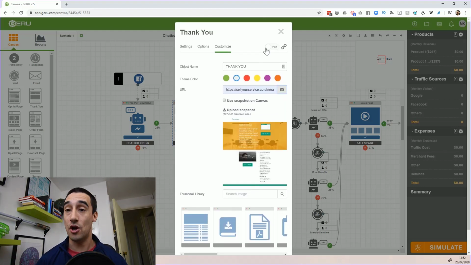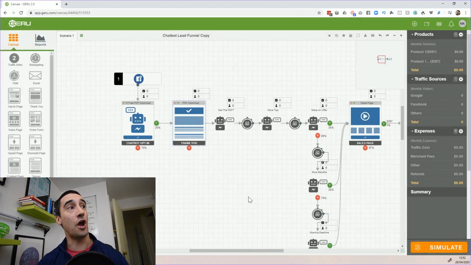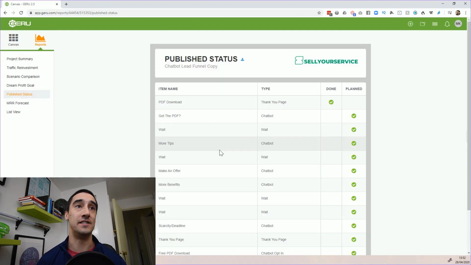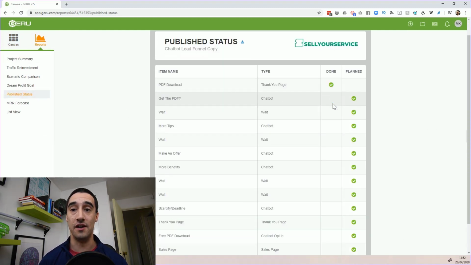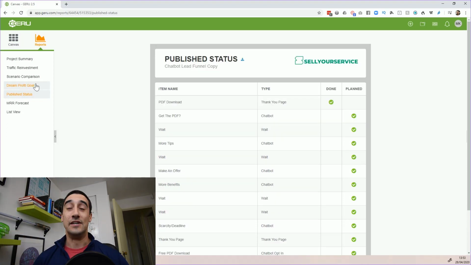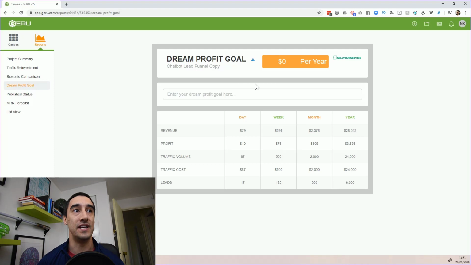I can also say, no, this has been done now, so let's check that, click save, and when I go back to the report, and I go to the publish status, you can see that the thank you page is done. So it even gives me a productivity planner as to what I need to do for every single marketing funnel build. It's also got a fantastic planning tool for your dream profit goal. This is really useful for customers when we work out what it is that they want to make a year. Let's say that their goal is $1 million.